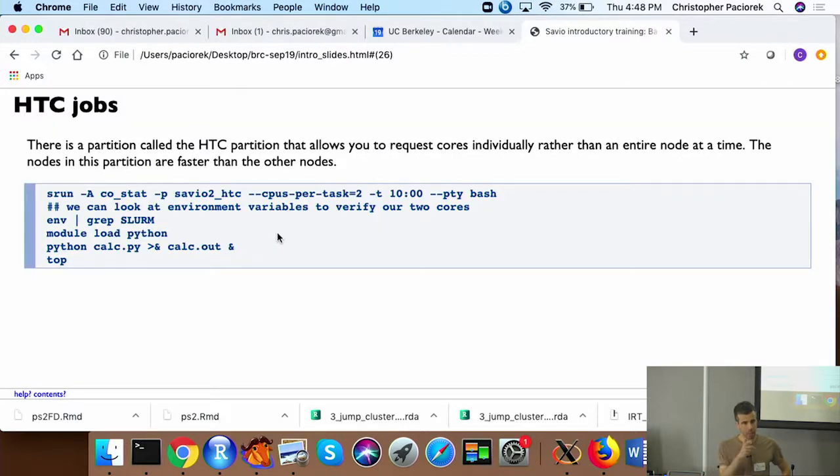Okay, so let me go back to this question of whether you get access to the entire node or not. So the two partitions which are allocated on a per core basis are Savio 2 HTC and the Savio GPU partitions. And on those ones, you will basically ask for 1 or 2 or 3 or 4 cores, or CPUs, and you would get access to those.